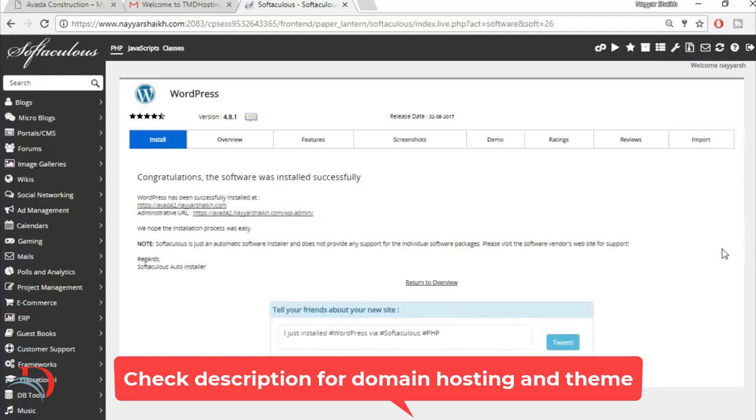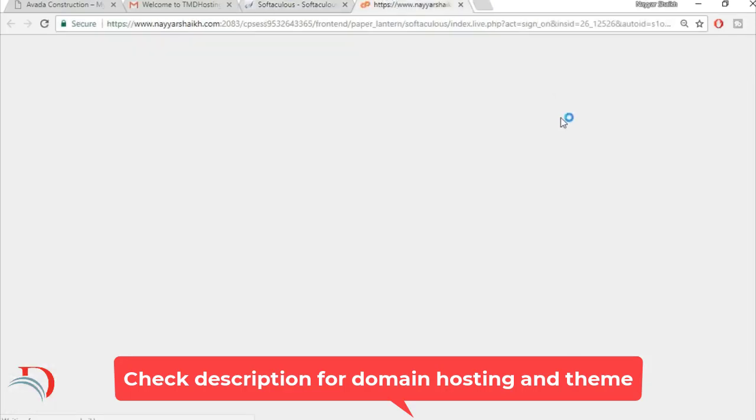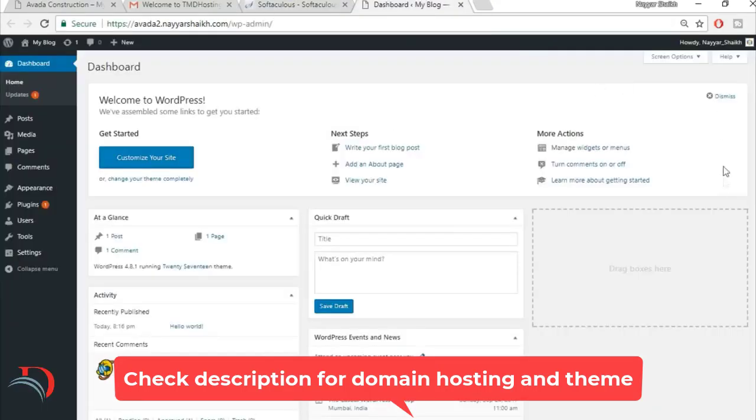And as you can see guys, it took around 4 to 5 seconds to install WordPress on our website. Now here you have two different links, your website link, and your administrative URL link. Okay, so what you have to do, just click on this administrative URL link and open it in a new tab. Okay guys, as you can see, you are already logged into your dashboard.